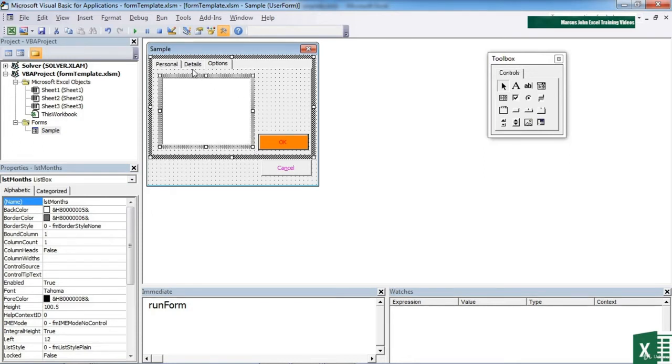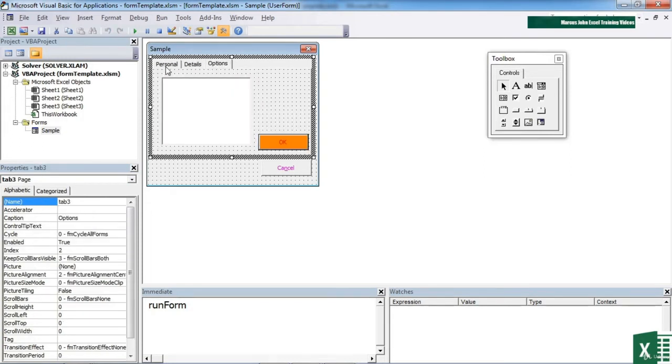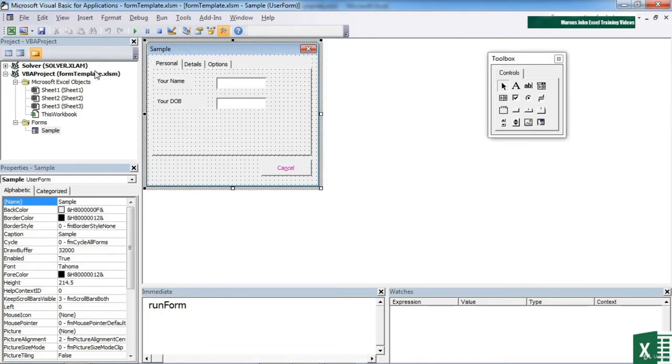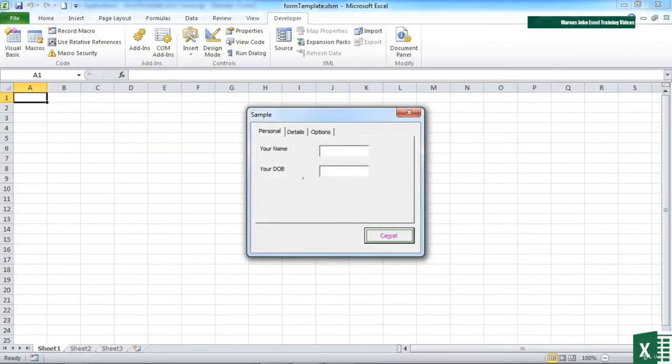Now, what we could do really between each of these to make life even easier for people, because if we view this at the moment, you see it works quite happily, but they don't know they have to go into details and have to go into options to find the OK button. What would be quite nice is if we had a little next button on here, which effectively moves them to the details section, and then a next button on here that moves them to the options.